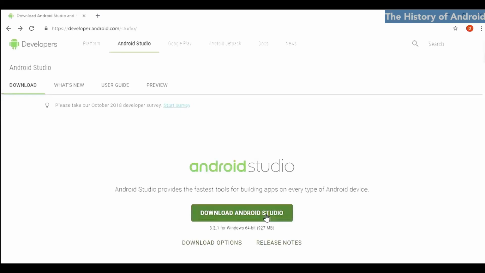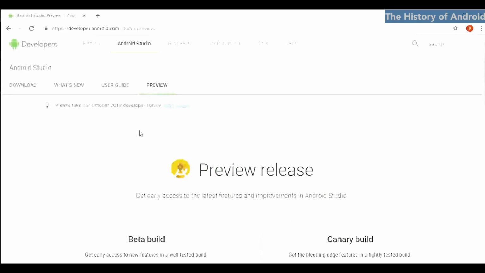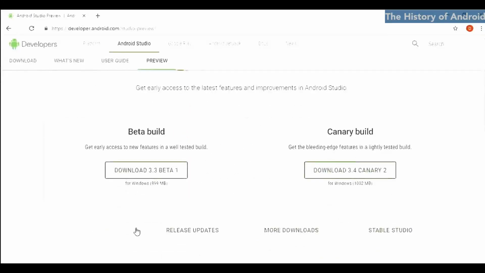But if you're going to use a preview release, as I'm going to be using for this series, click the Preview tab and then choose the version you want. As of the time of this recording, there were 2 versions available: Android Studio 3.3 Beta 1 and 3.4 Canary 2. The Canary releases aren't always entirely stable, so I'm going to be working with the beta version. When you download Android Studio from this screen, you'll get zip files. And to install the software, simply extract the contents of the zip file anywhere on your hard disk.